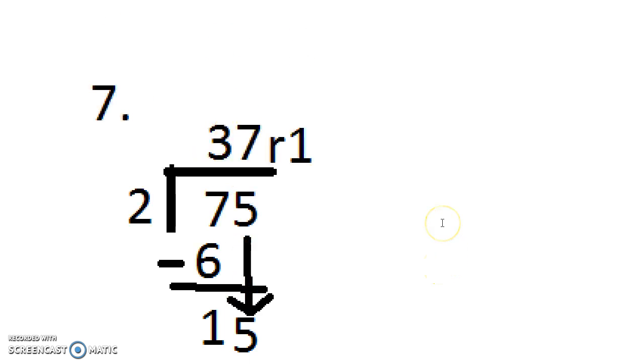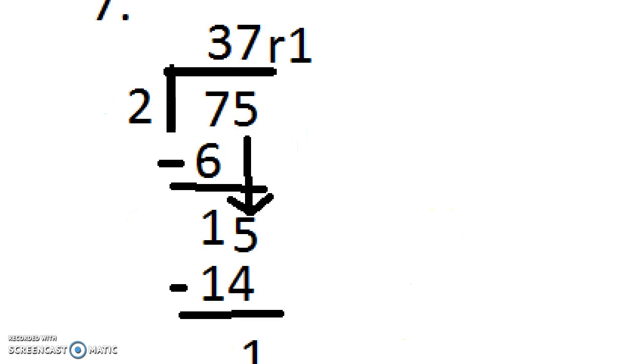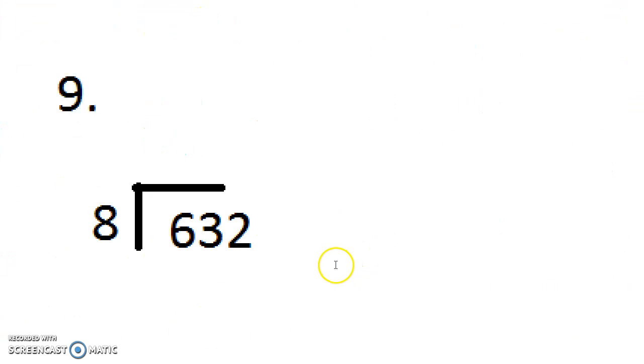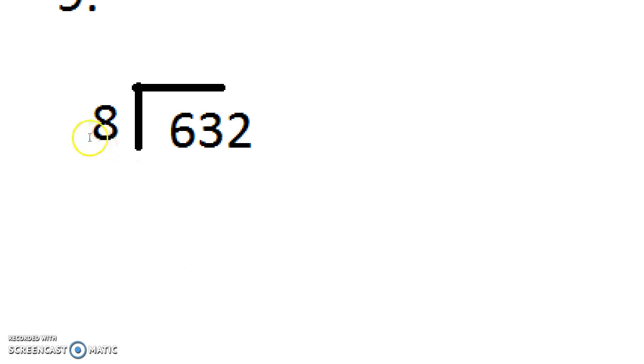Alright. We'll see if we could do a couple more here. We'll do number 9 this time, because it has more digits, so I wanted to give you guys an option here. Alright, so can 8 go into 6? It cannot, so we're going to skip this number and make it a double digit. So can 8 go into 63? Well, that we can. I'm kind of getting rid of that 2 for now because we're going to worry about that later.